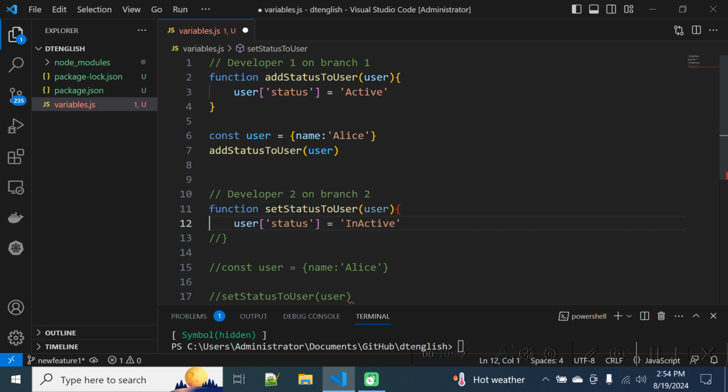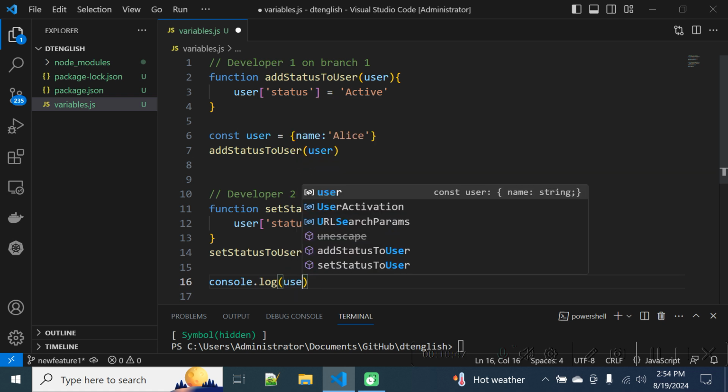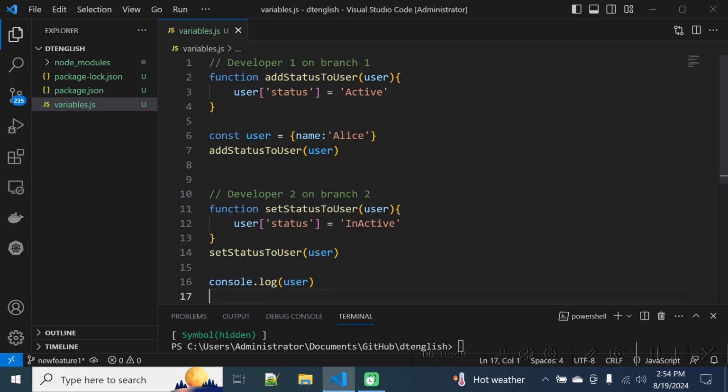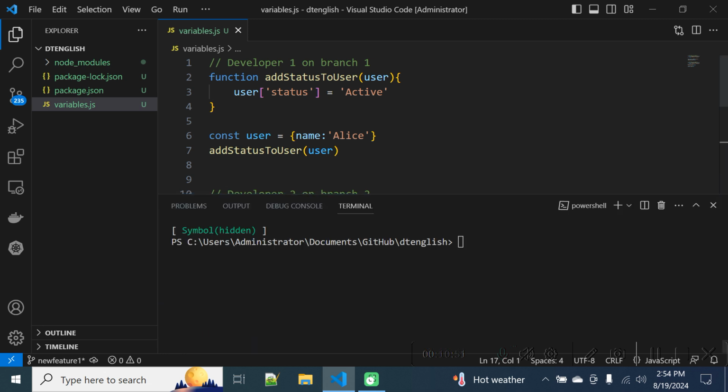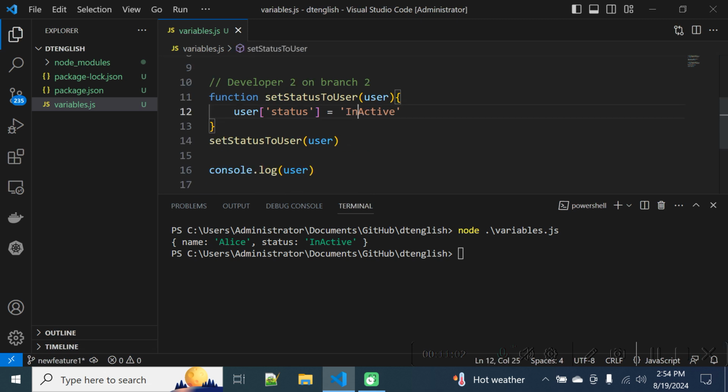When we merge these two branches, the function should be fine, and this initialization is already done. Okay, set status to user. Now console.log of user. We will just run this code. So name alias and status is inactive, right? So where is it actually set to inactive? This function.